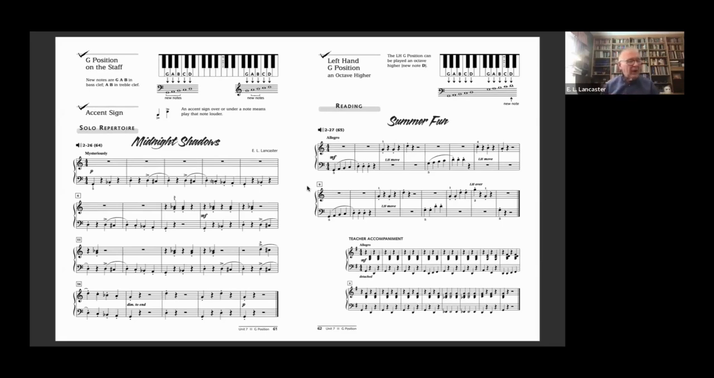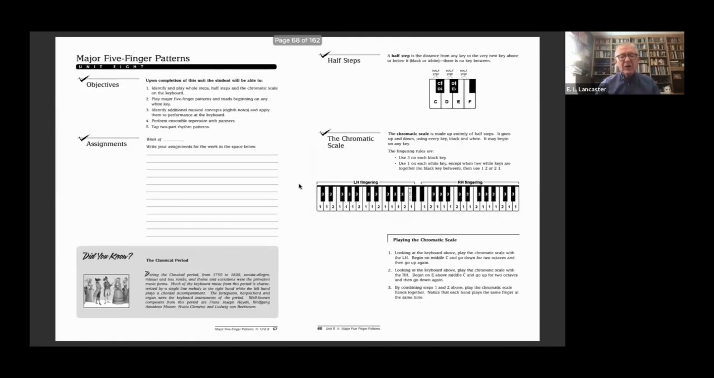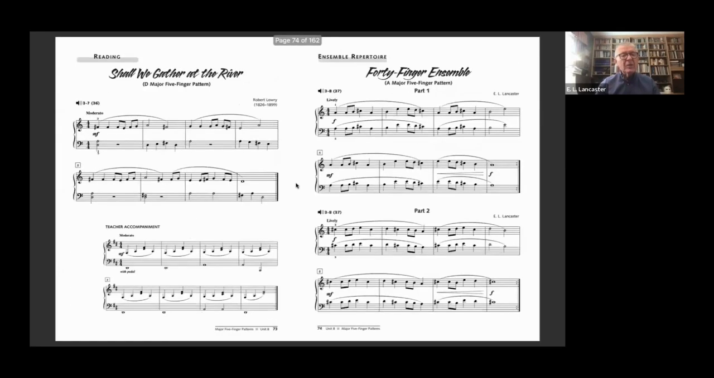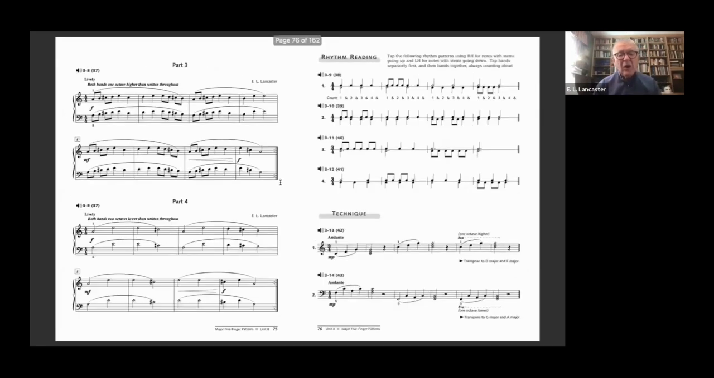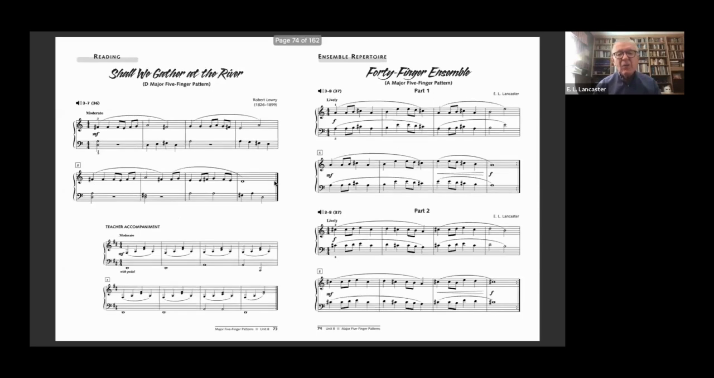Notice you have to really create the soft sound that's there. One of my students' favorite pieces, though, is a piece called Toccatina on page 134. Before I go to Toccatina, though, I do want to point out one other thing that you will see here. Look at page 74.